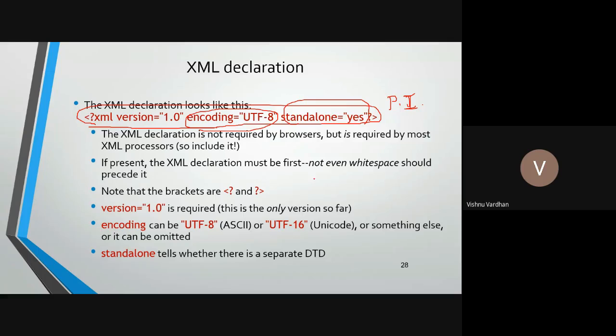इसीलिए रूट एलिमेंट के ऊपर इसको लिखते हैं PI को. So the PI has to give all the instructions to the parser accordingly, and the XML declaration is not required by the browsers but is required by the most XML processors. So every browser is actually containing XML processors, and the first XML processor was integrated by the Microsoft Internet Explorer. So Internet Explorer ने first उसको integrate करके ready किया था. So that means आज की डेट में तो हर एक ब्राउजर वो support करता है XML parsers को.